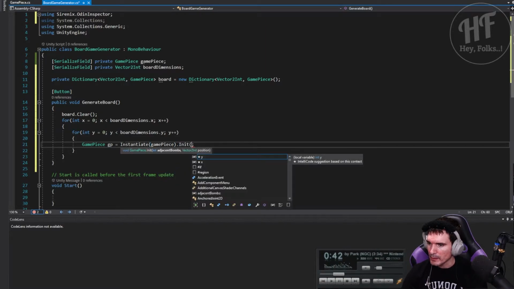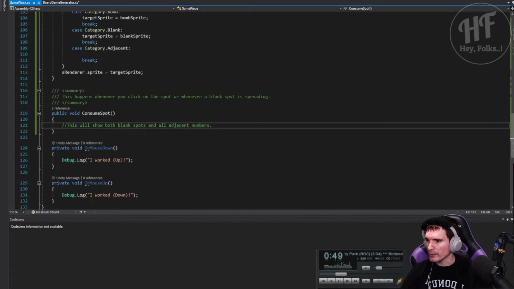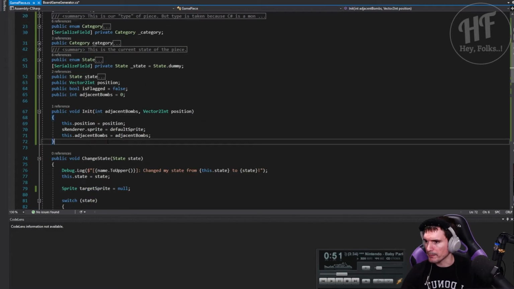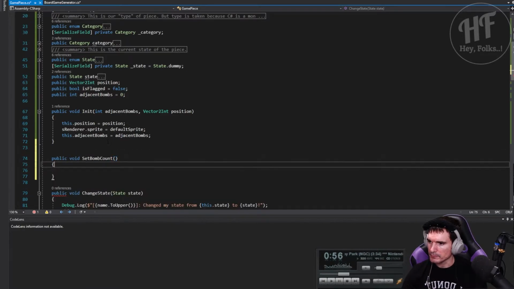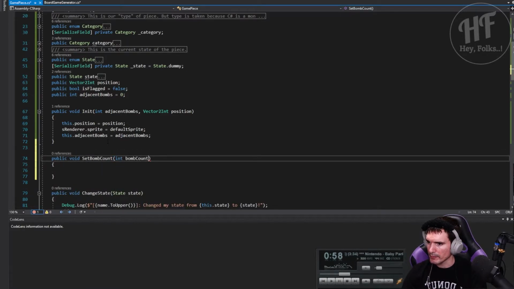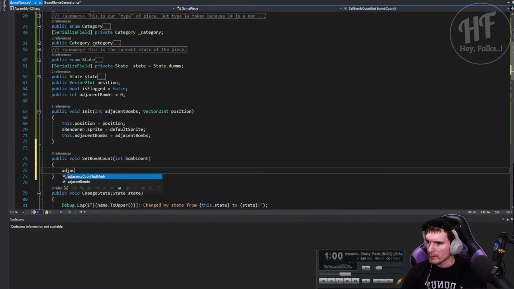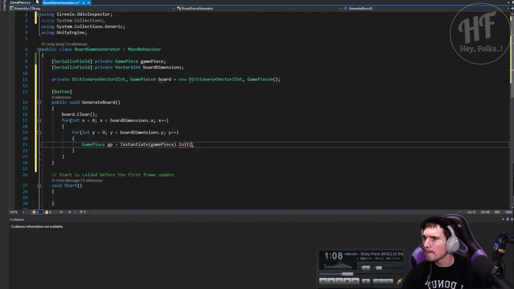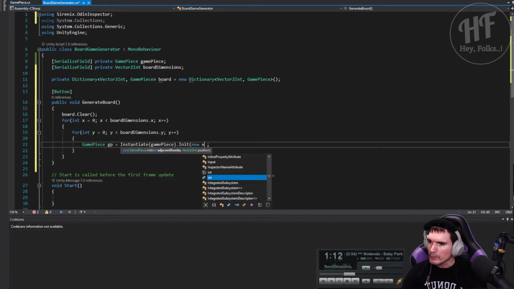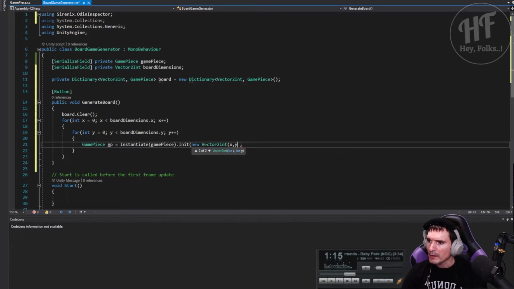Oh, well, okay. Oh, but we don't know how many bombs are adjacent yet, so we'll actually need to split those out. Public void set bomb count, int bomb count. Adjacent bombs equals bomb count. So this will actually be removed from here. And then the position is new vector to int xy.